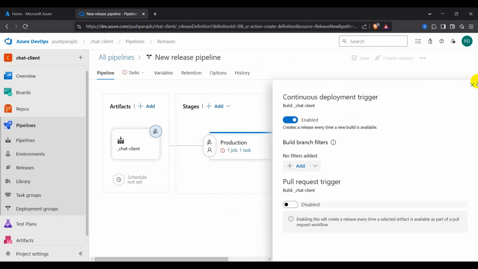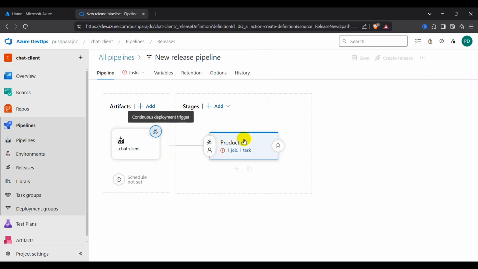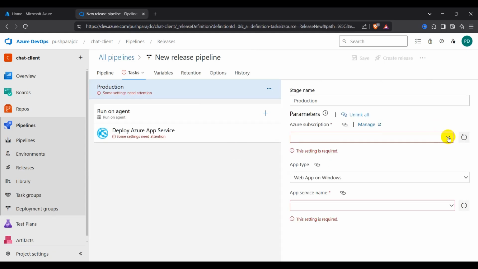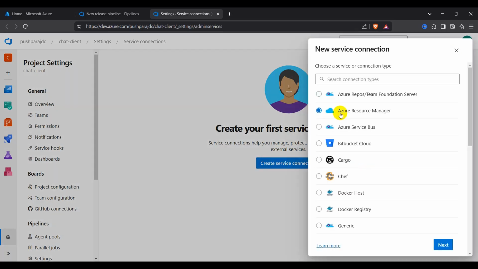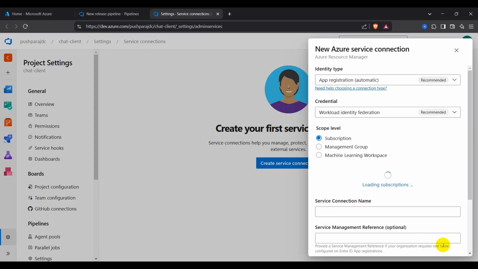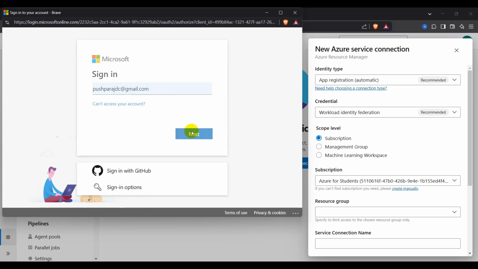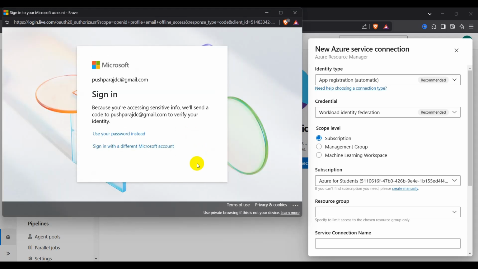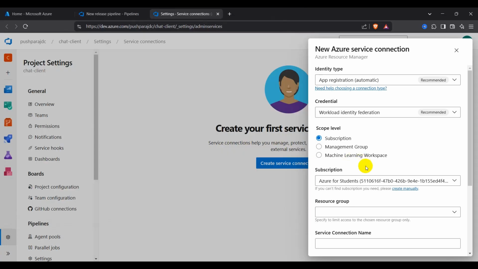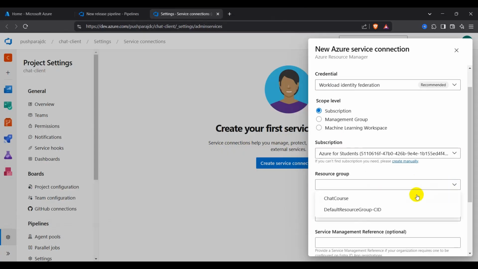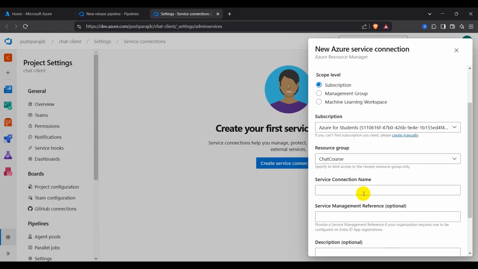Okay, let's enable continuous deployment. Enable, close it and let's click view stage tasks and select Azure subscription. Let's click manage. Let's create service connection, Azure Resource Manager. Next, let's sign in. Next and send code and let's paste our code. Okay, let's select resource group chat course and service name chat course UI.